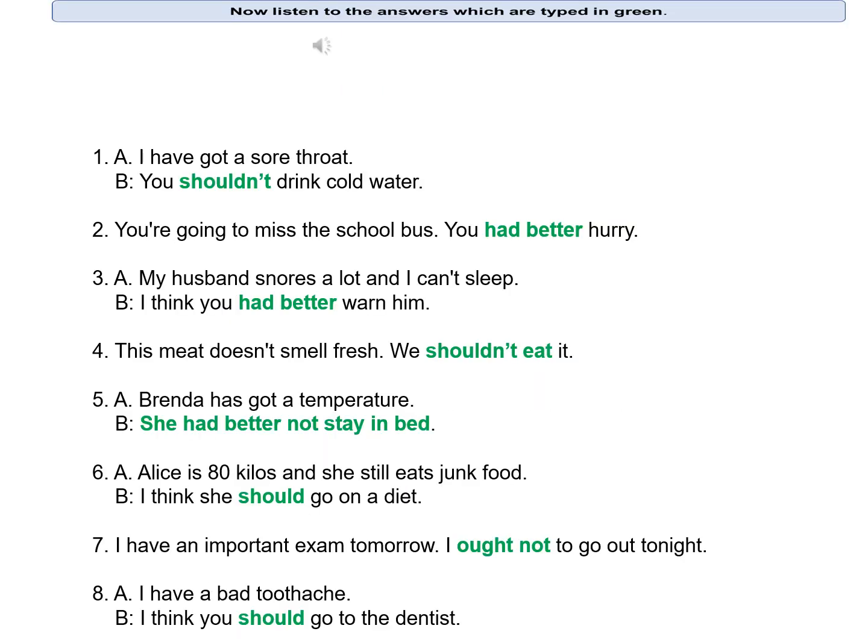One. A. I have got a sore throat. B. You shouldn't drink cold water. 2. You're going to miss the school bus. You had better hurry. 3. A. My husband snores a lot and I can't sleep. B. I think you had better warn him. 4. This meat doesn't smell fresh. We shouldn't eat it.